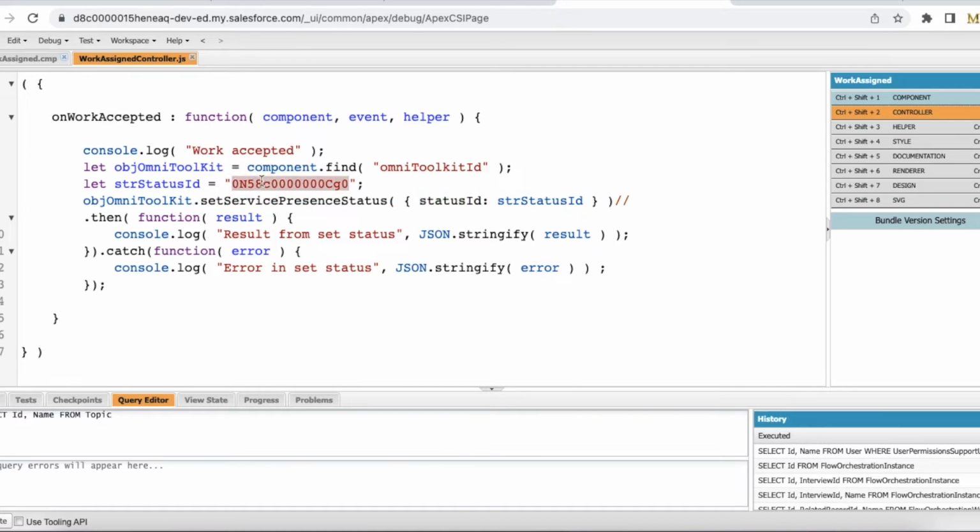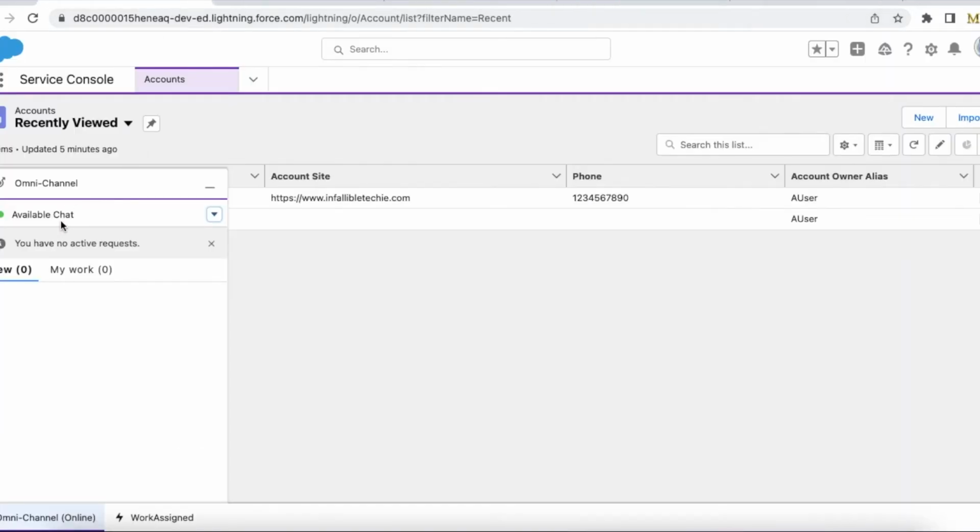I have hard coded it here. You can use a custom label or any other means where you can avoid hard coding. Then I'm passing that status ID here so that it will change the current agent's status to this particular status. Currently I'm on available chat. Once I accept the chat, it will set it to currently on chat.